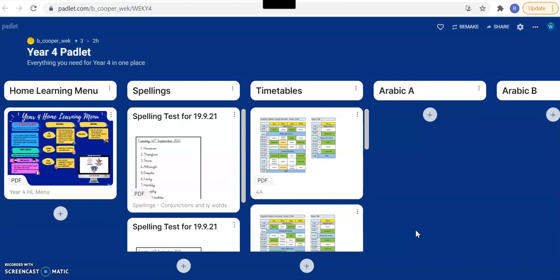It's Mr. Wadsworth here. I am just going to share a short video explaining all about our Padlet and our home learning menu this year. So each year group will have their very own Padlet, and this is a one-stop shop, everything you need to know in one place. So I'm on the Year 4 Padlet, and this is very similar to all of the year groups for consistency across the school.